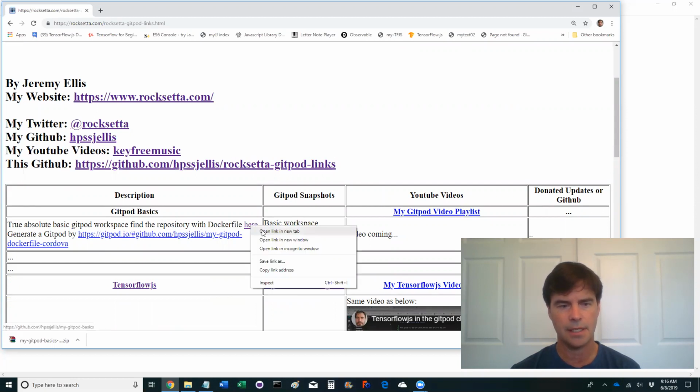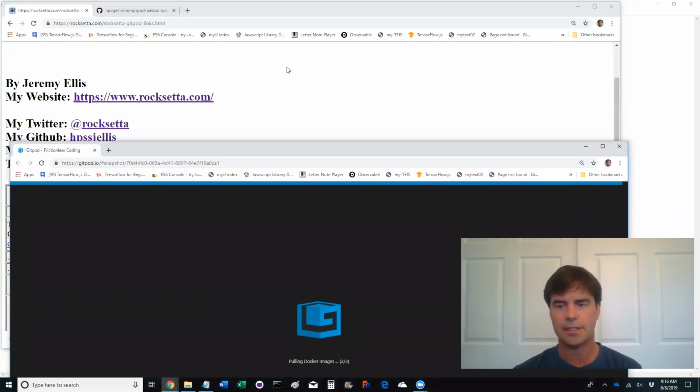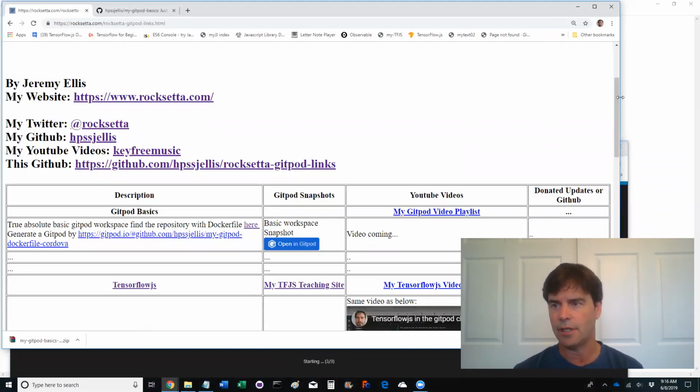There is my repository here, and there would generate from that repository. So if you want to change things, you'd use a link like that. But I'm going to open this up in a new window. I always do a new window, right-click to new window, because then it's running kind of on its own.